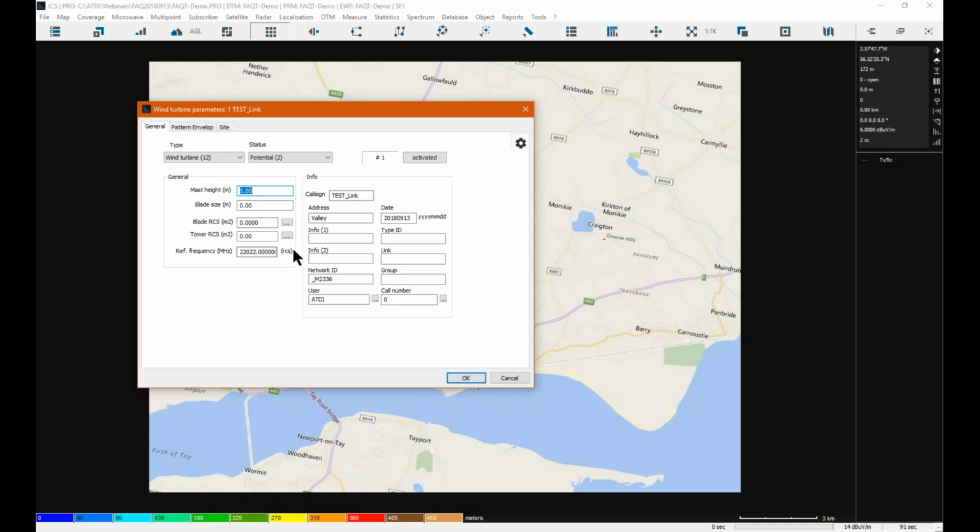Reference frequency in megahertz, that's for calculating the RCS, not the actual transmit speed of the wind turbine, how fast it spins around or anything like that. That's the frequency that the turbine's surface area is calculated for. Or it's not the surface area. It's in dB per square meter, so it'll be a reflective coefficient of some sort. Anyway, I shall cancel that.